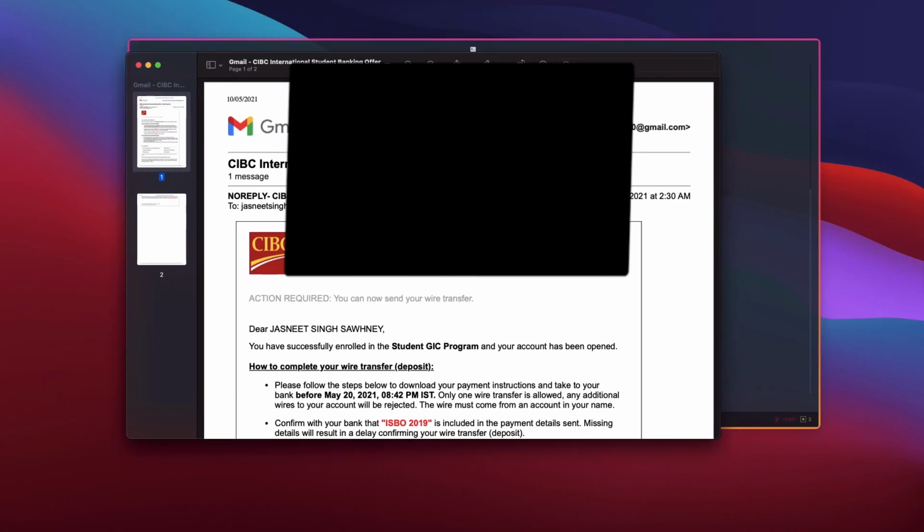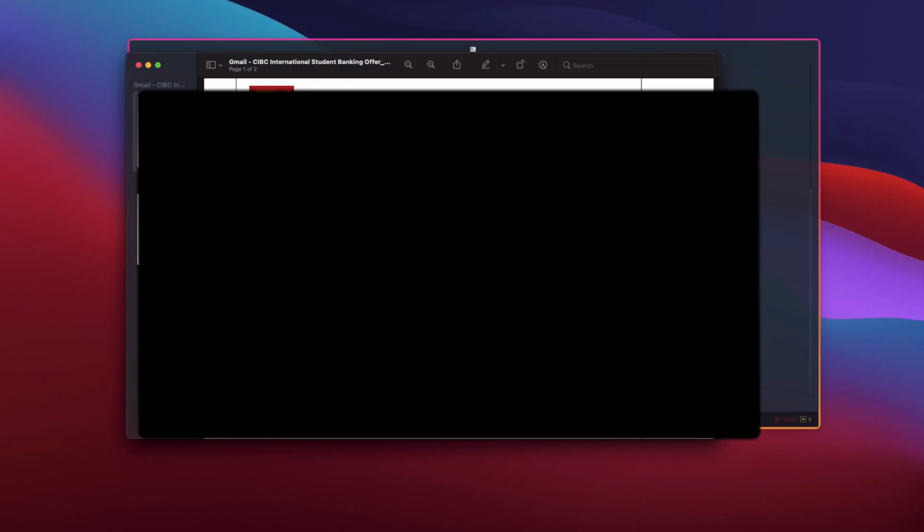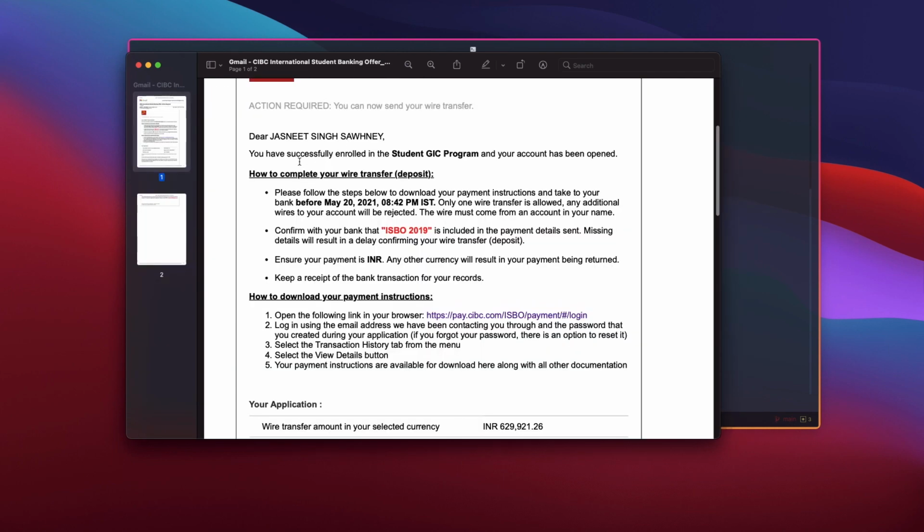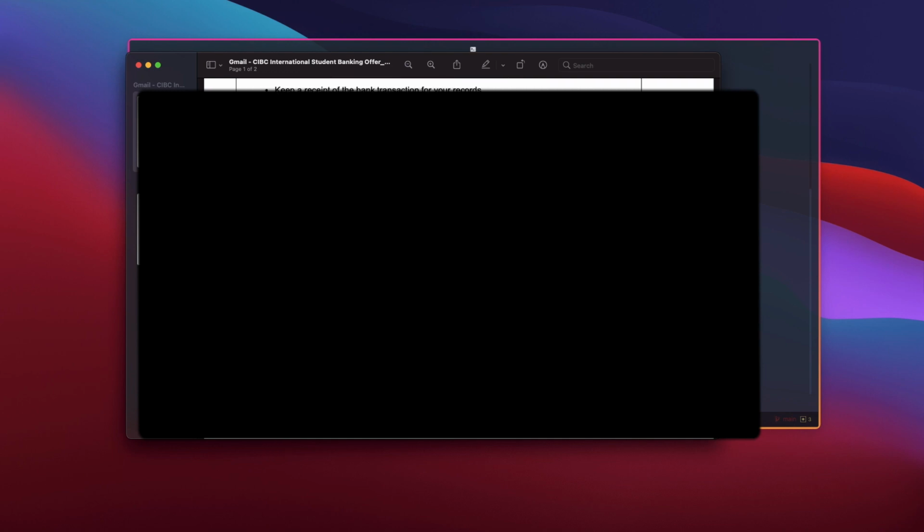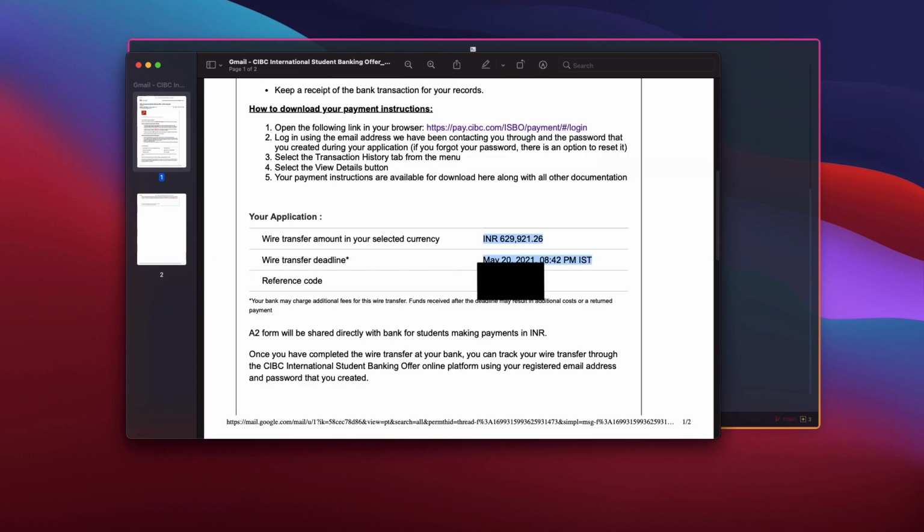So this is a mail you normally get from CIBC once your account is open. You get a mail saying you have successfully enrolled in the student GIC program, and you have to go to your bank and complete the wire transfer and all of that. And of course, in the wire transfer details in the RTGS form, you have to clearly mention ISBO 20. For me it was 2020, it is written 2019 here, but for me it was ISBO 2020. And this GIC reference code, you have to mention that very clearly.